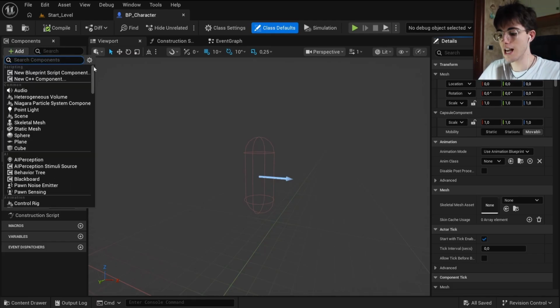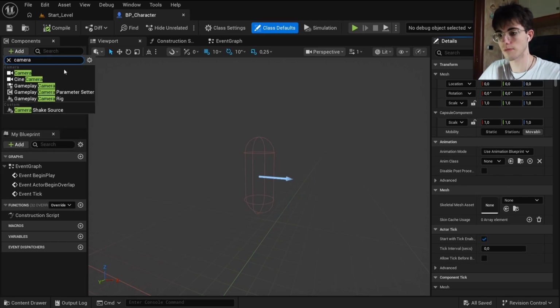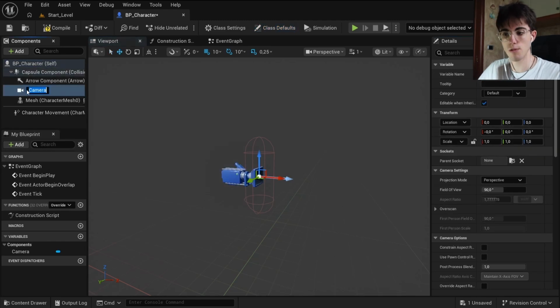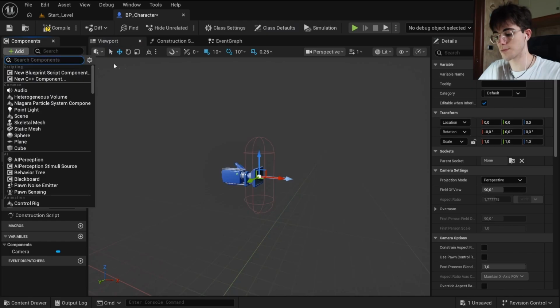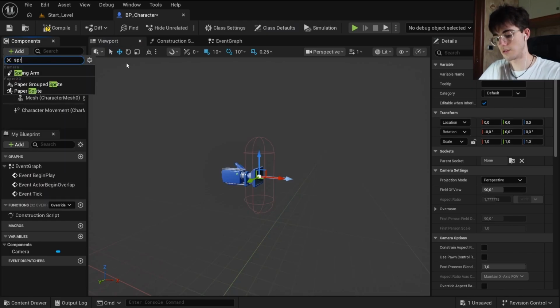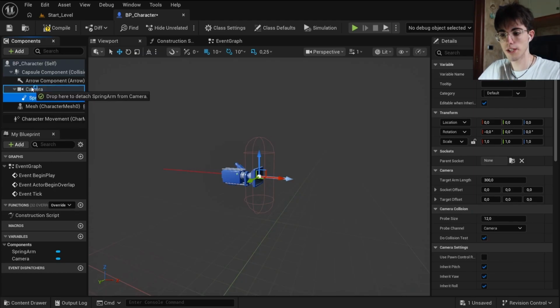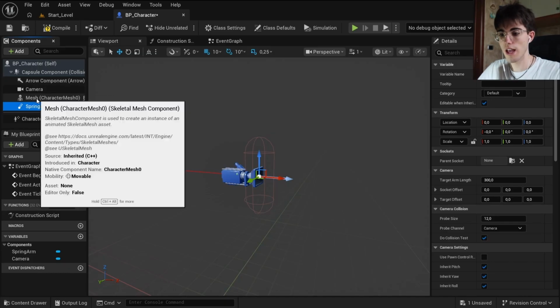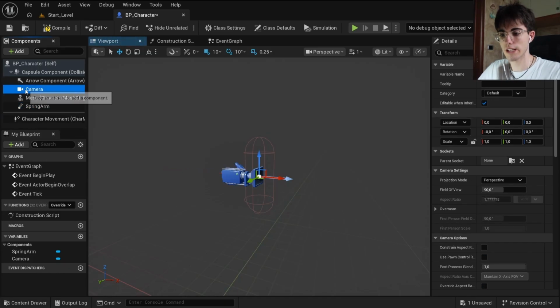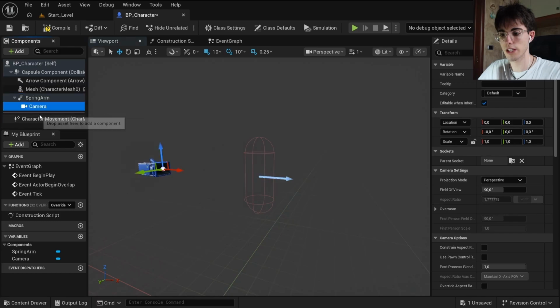So click add, and in this case I want the camera, so basically our camera, and also a spring arm. But we want the camera to be a child of the spring arm. So drop here to delete, it is already a parent relation. And so click on camera and drop here. So now it's a child of the spring arm.